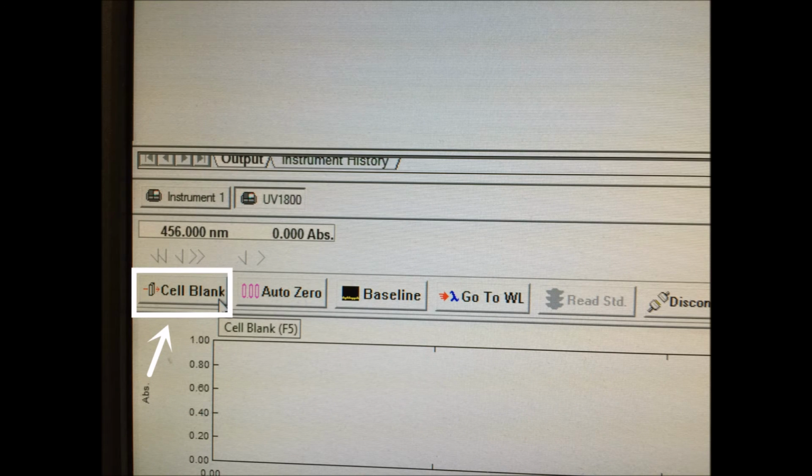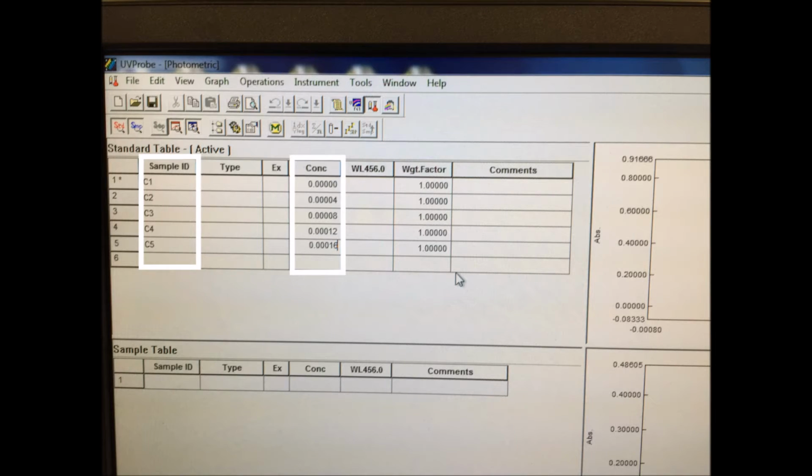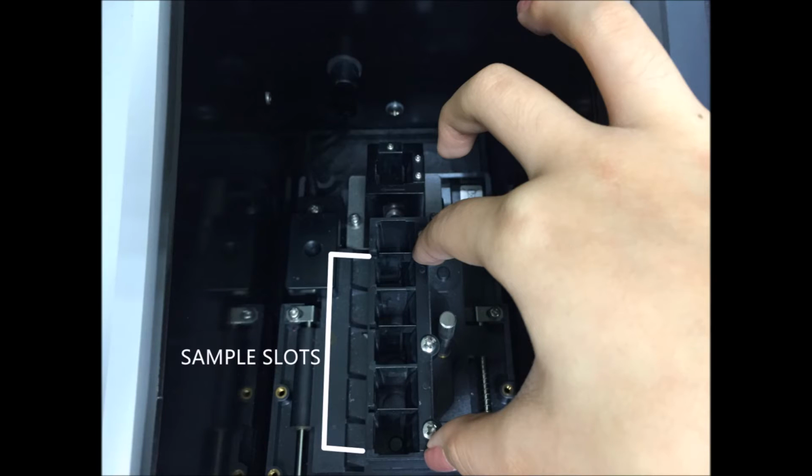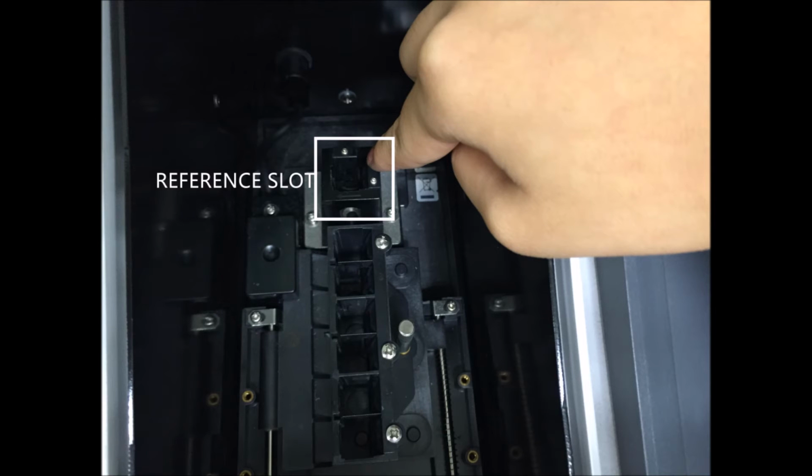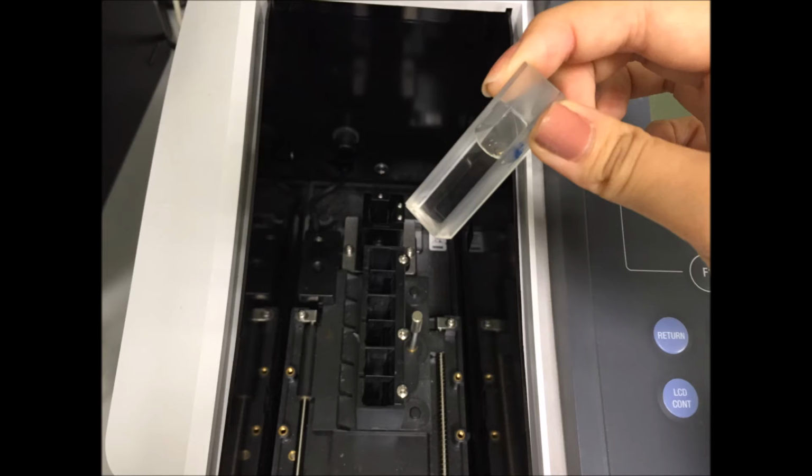Right now, we are going to prepare for cell blank. But before you press it, fill in the sample ID and its concentration. Go to the spectrophotometer and the 5 sample slots that you are going to use should start from the last one, together with the reference slot. Prepare 6 blank solutions for the reference and sample slots that you are going to use. Now, place the blank solutions in the slot.